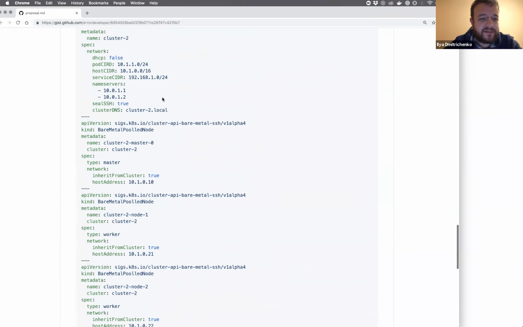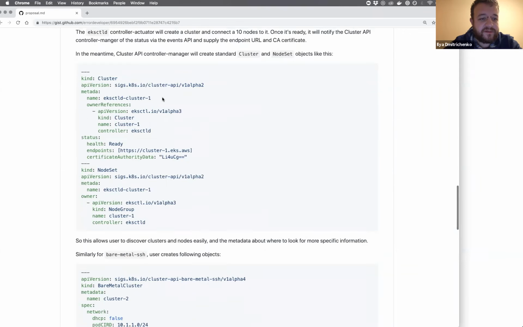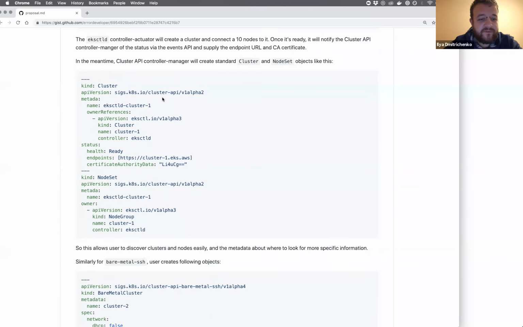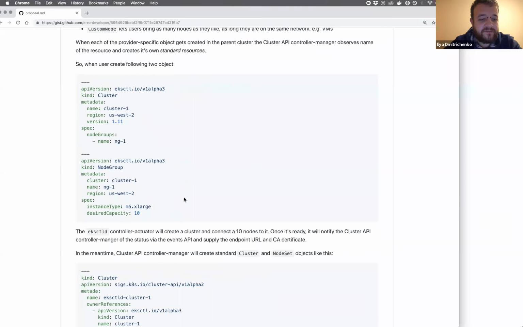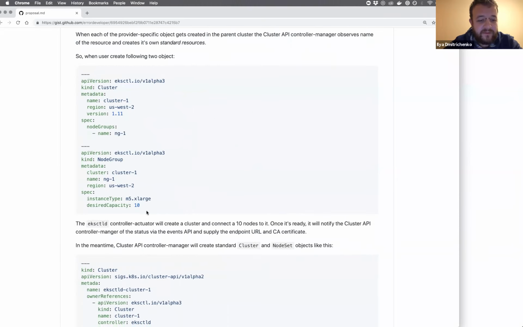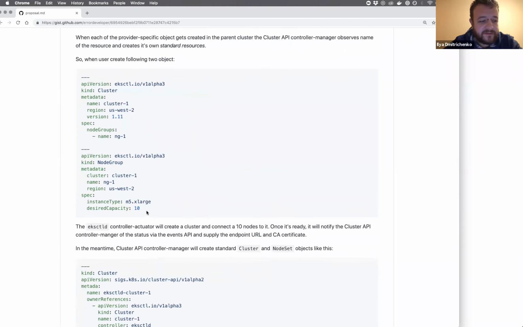So here are some more specific examples of those objects. And we can see how quite different they are. For the EKS cluster, we have this very simple object that the user can specify, and they don't need to specify too many fields. And they may not care about certain fields that they may care about in the case of bare metal.